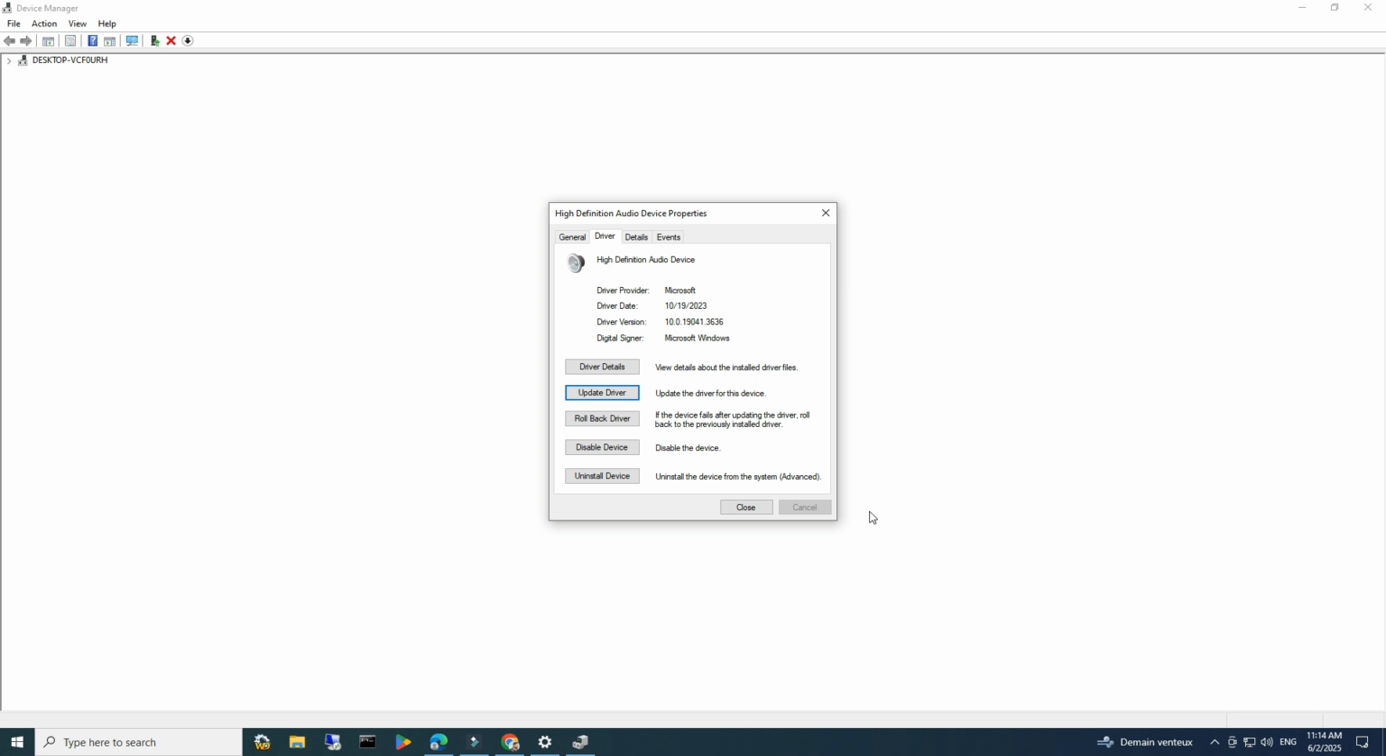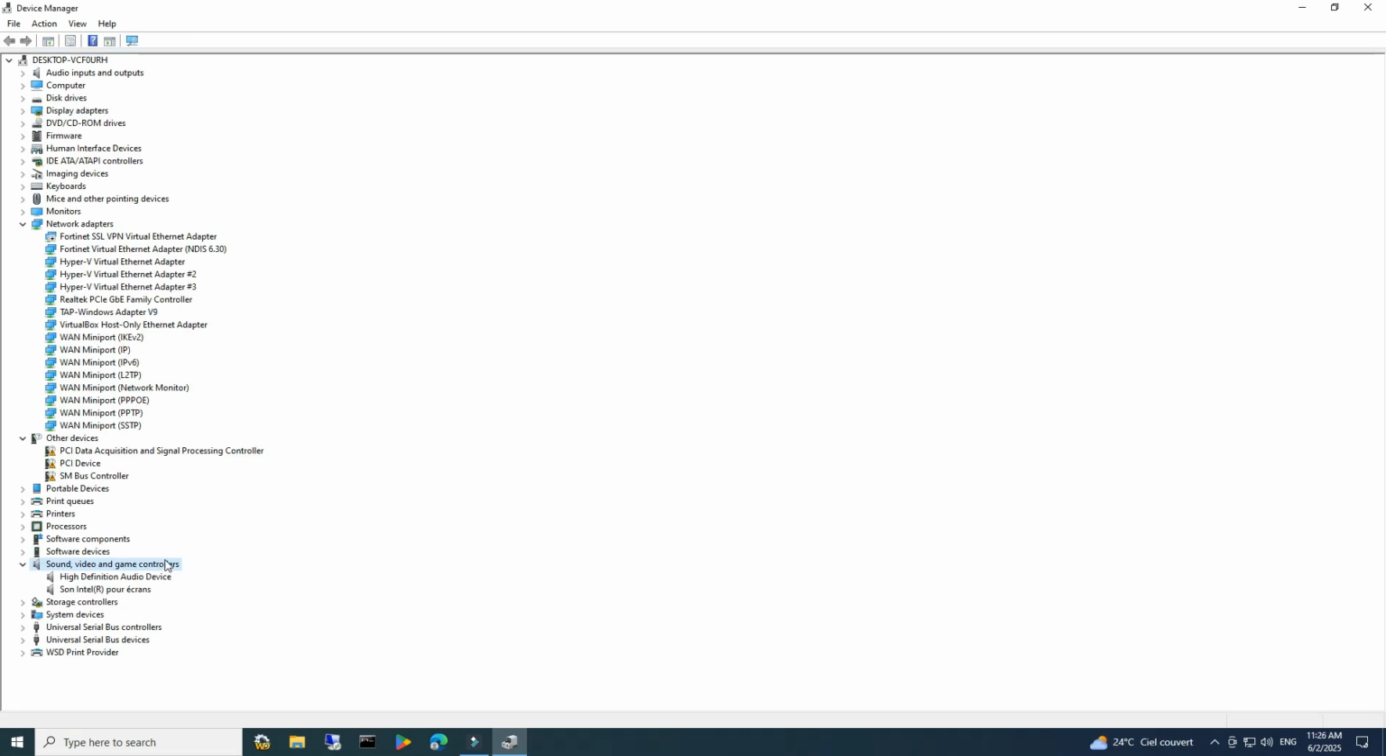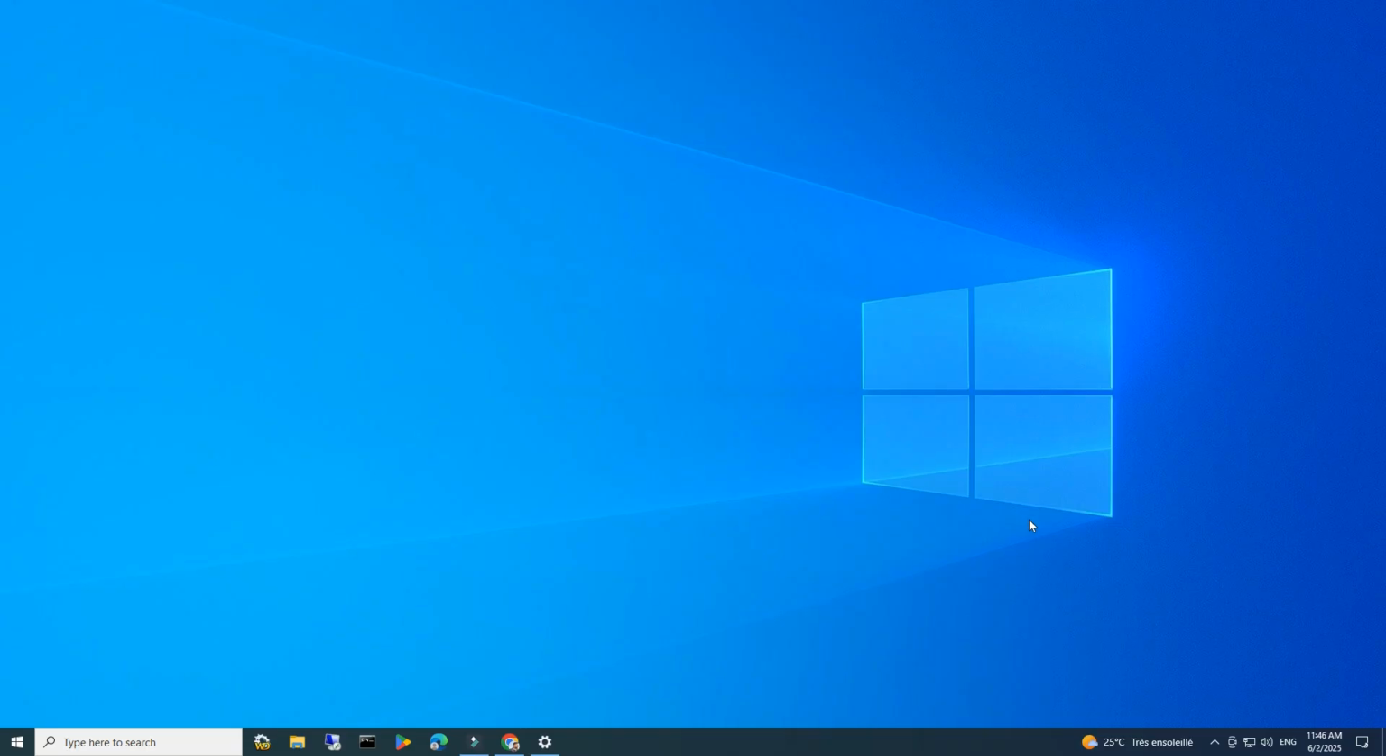Step 4. Reinstall the audio driver if Update didn't work. In Device Manager, right-click High Definition Audio Device again. This time, select Uninstall Device. Confirm the uninstall. Restart your PC. Windows will automatically reinstall the correct drivers.